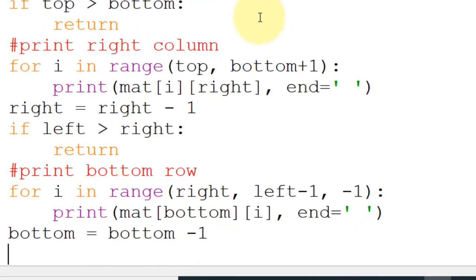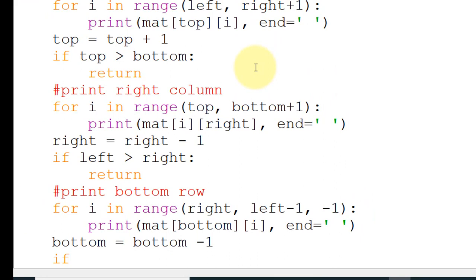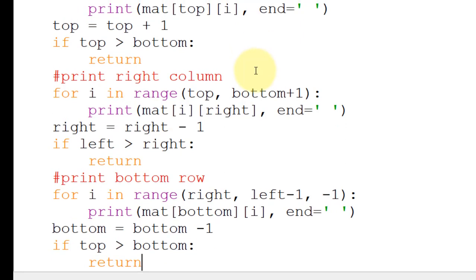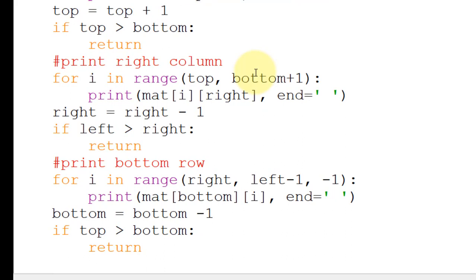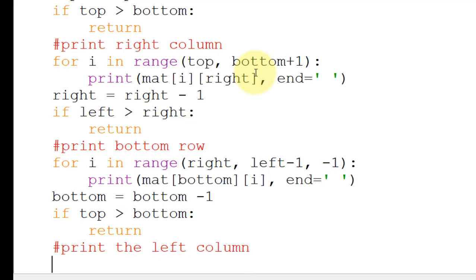Right, so the condition here, let me check. Okay, there you are. If top is greater than bottom, then it will return. Now we're going to display the left column. So I put here a comment, print the left column. This is just a comment. You might be confused about what this hashtag print means. It's a comment, a description for the type of code under it.